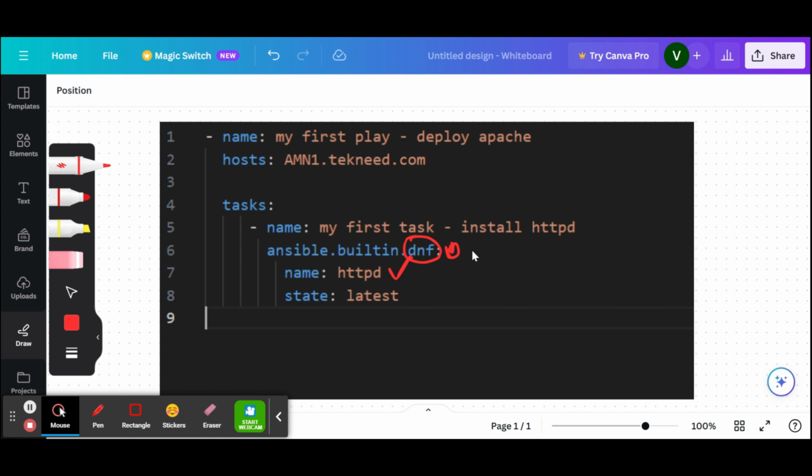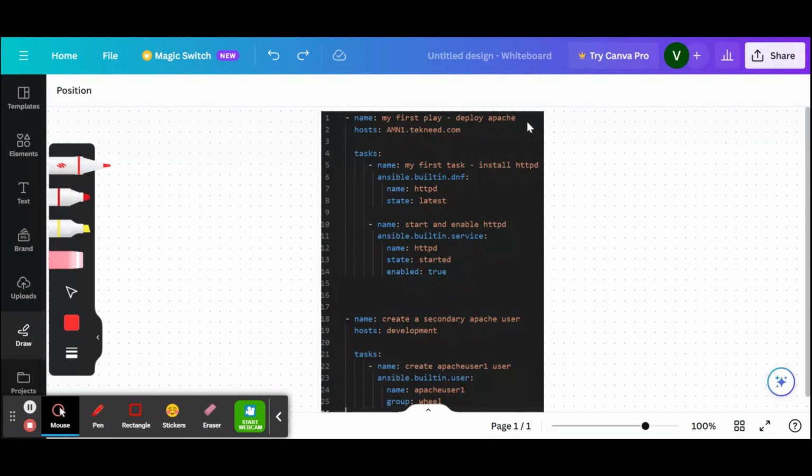So what we're going to do next is to write a playbook with multiple plays and multiple tasks. So this is an example of a playbook with multiple plays and multiple tasks. This playbook is just an extension or a continuation of the first playbook that we ran. In the first playbook, this is the first play and this is the first task. And now what we did is to add another task to this play. So we have a second task that has been added to this play.